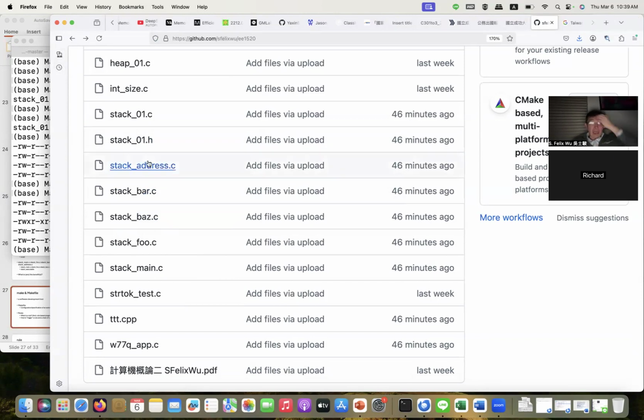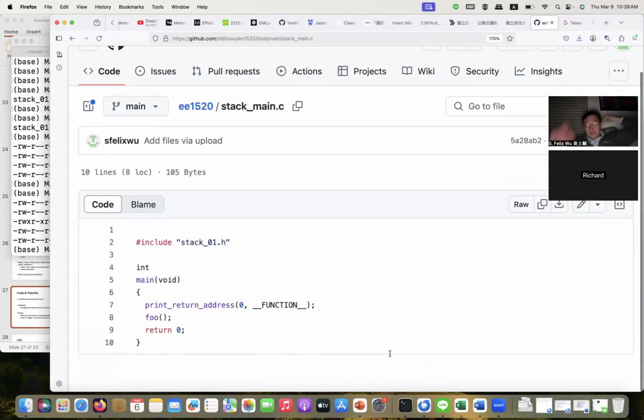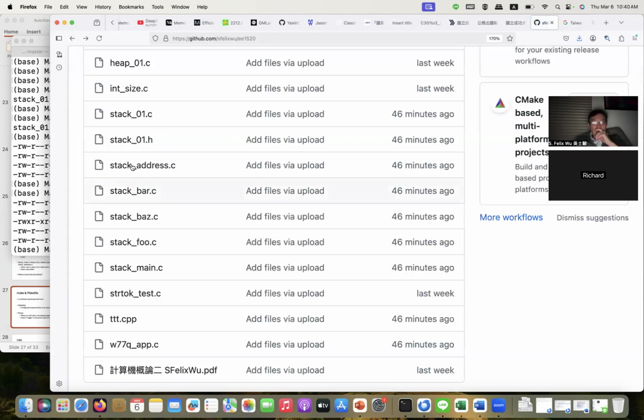So let's take a look at each of the programs. The first one is stack main.c. You can see I put almost every function by itself in a file. In this file I only include a file called stack01.h, and inside here I basically call a function called print return address 0 and function name, and then I call foo. That's it. That's the program in the main.